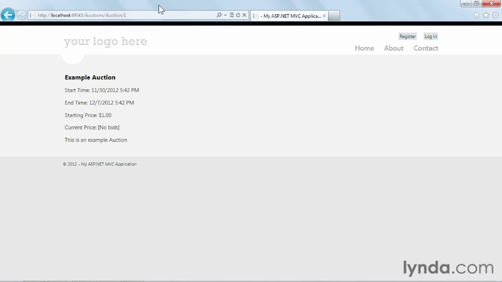While this video shows the Razor syntax in action, it kind of ignores the principles of ASP.NET MVC by creating a model, the auction variable, in the view. In the next video, I'll show the proper way to handle this scenario by creating the model in the controller and passing it to the view instead.